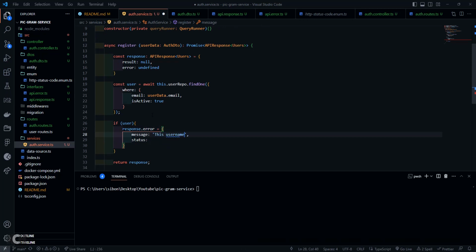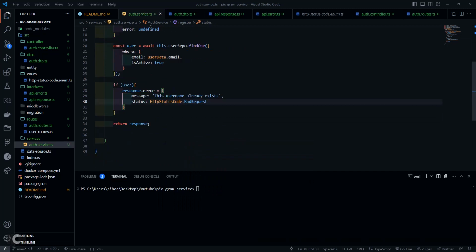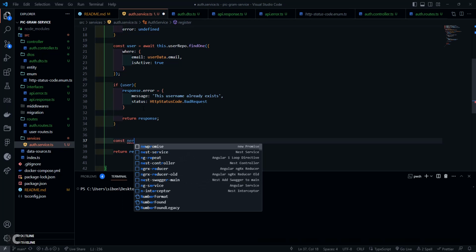Now if we check, this says this username already exists, because we can't have two users using the same email. So this will throw an HTTP status of bad request, and we can just return our response. We should be all good to go there. Once we find out they're trying to register with an email that already exists, you should throw that error.